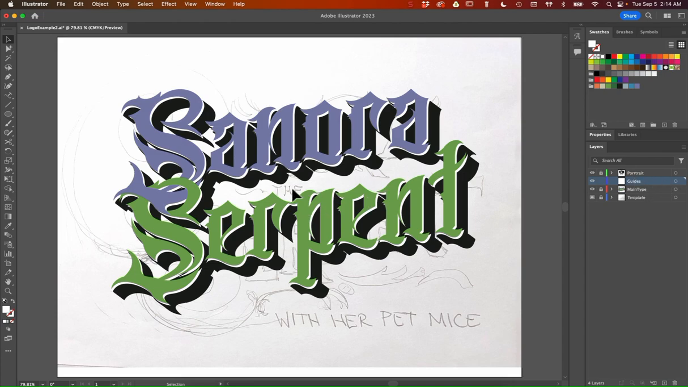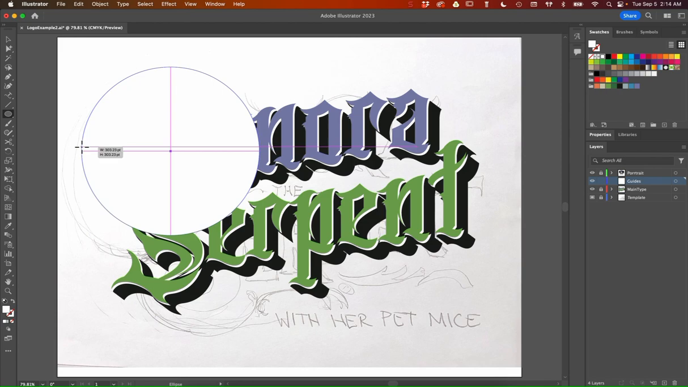So I'm not actually creating guides yet, I'm just putting it on a layer called Guides. So I'm going to use my oval tool. That seems to be like my best friend right now. I'm going to hold down the Option button to draw a circle from the center, and I'm going to try to place my cursor around the center of this top S here. And I'll draw and expand it.